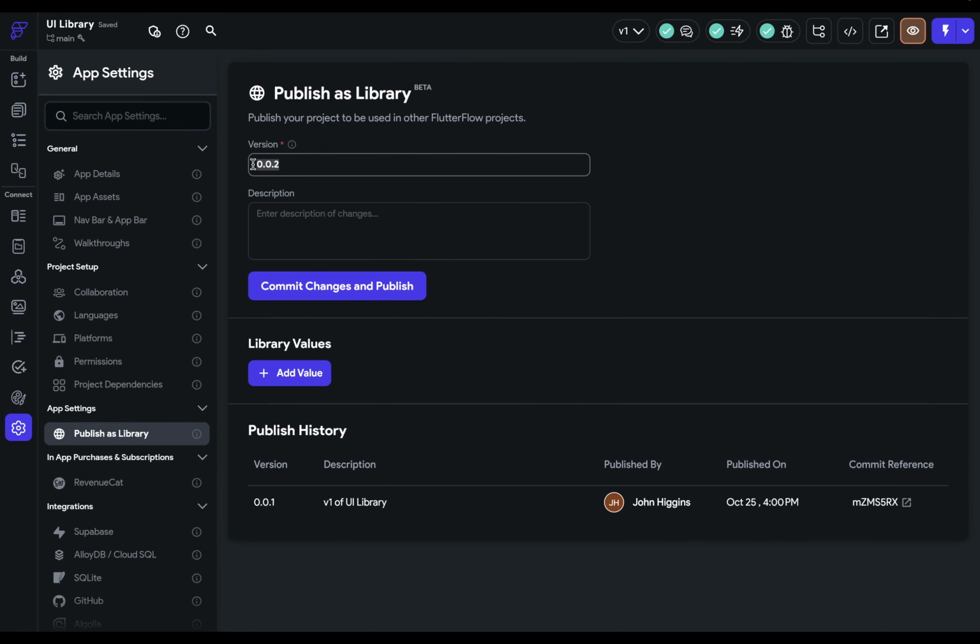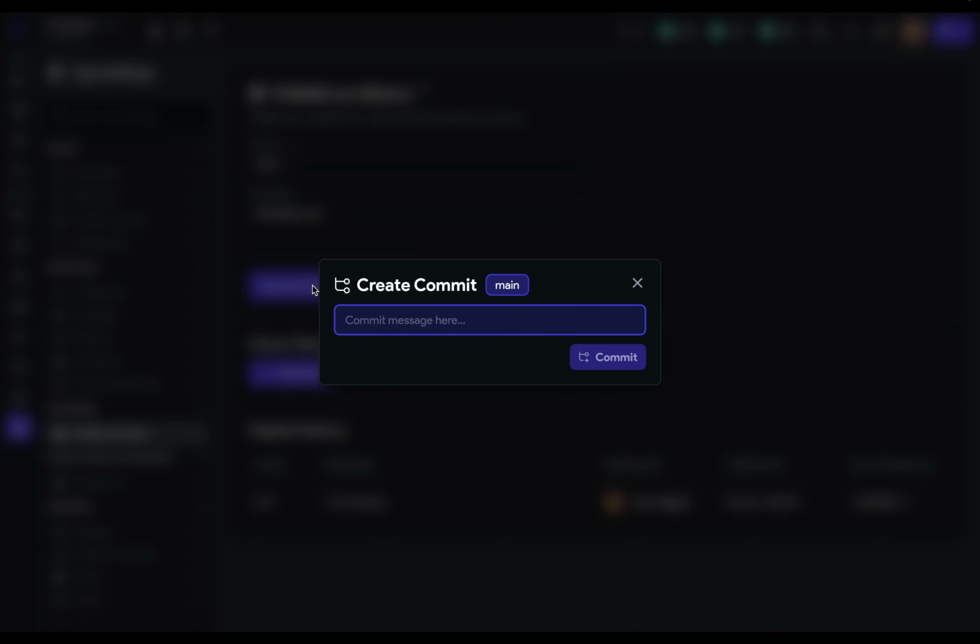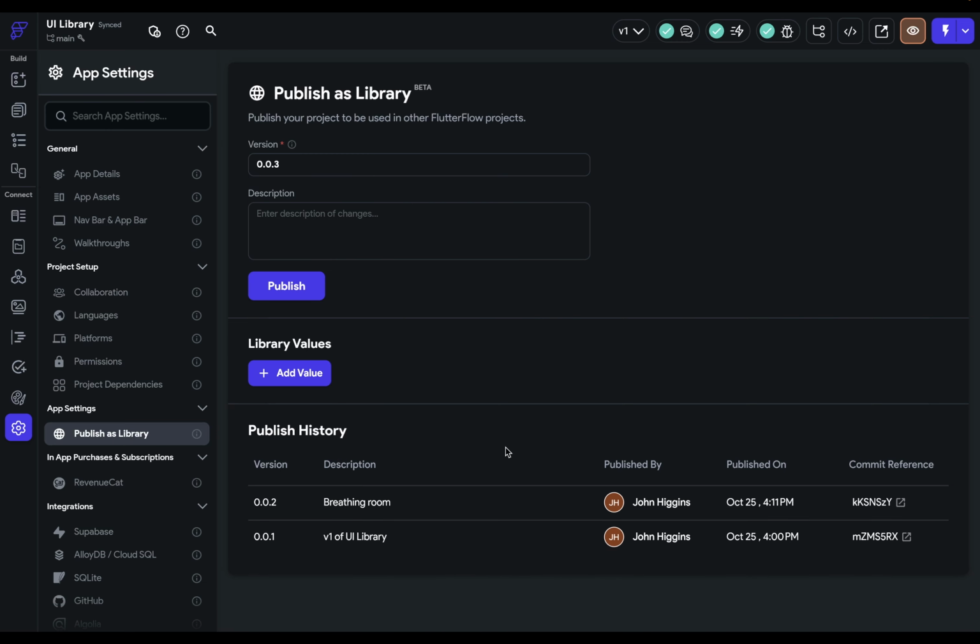This is auto incremented, but it's fully editable if you want to change it. This is going to be our new breathing room, and a commit message, and commit and publish. All right, so that's all published. Let's go over to our consumer project.